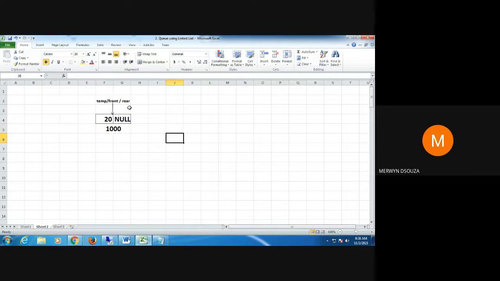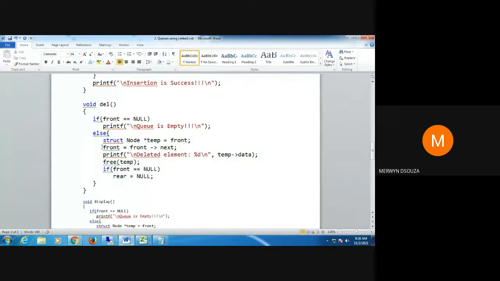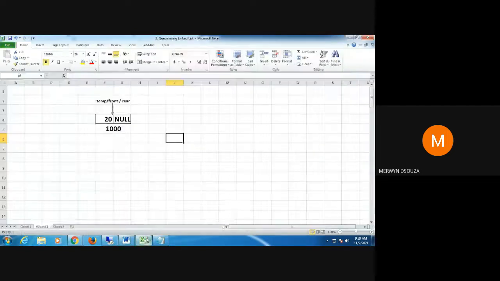Three pointers now here: temp, front and rear. Then I do this. What will be the value of front after I execute this line? Just look at this line and I'll show you the diagram, or you can type the answer in the chat. What will be the value of front after I execute this line? Look at the diagram and tell me.